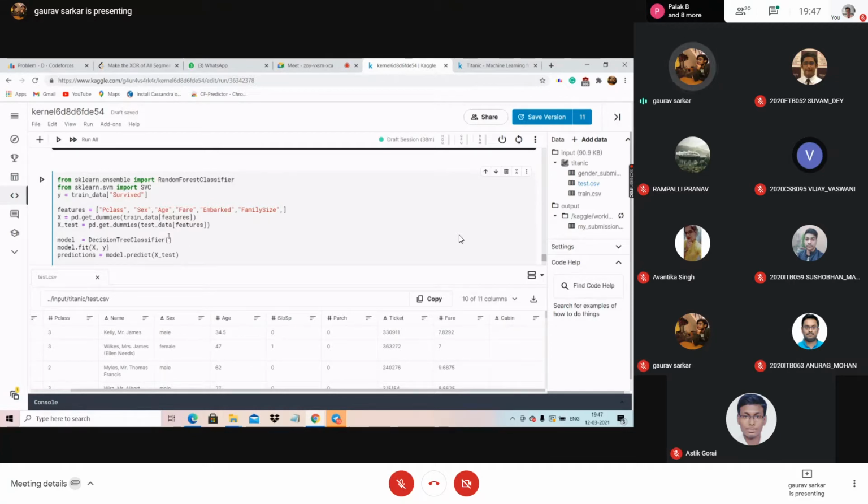Why do you think there is no age? Did I commit some mistake in the features? Like, P class is present, you can see P class is there, but this age column is not there. Why? Can somebody tell me why? Age is there just beside the sex column. Oh, okay, sorry, age is there now.